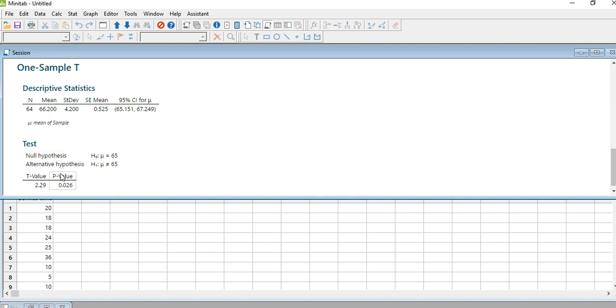So let's take a look at the p-value approach. The null hypothesis is mu equals 65. The alternative is mu does not equal 65. The test statistic, which is the t value here, okay, notice it's t, not z, and the corresponding p-value is 0.026. Because it's less than 0.05, we reject the null hypothesis.